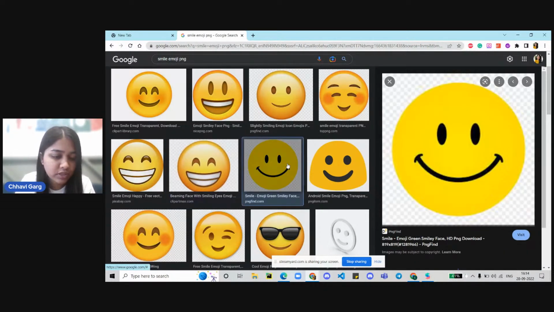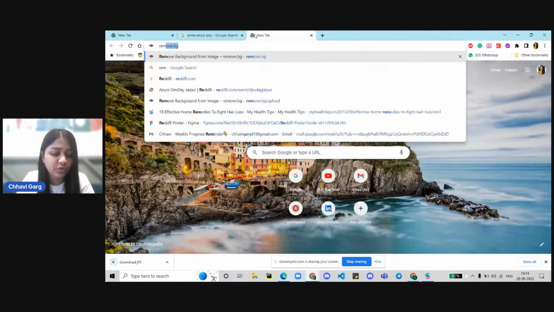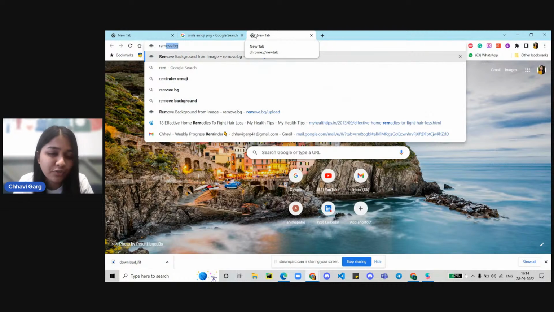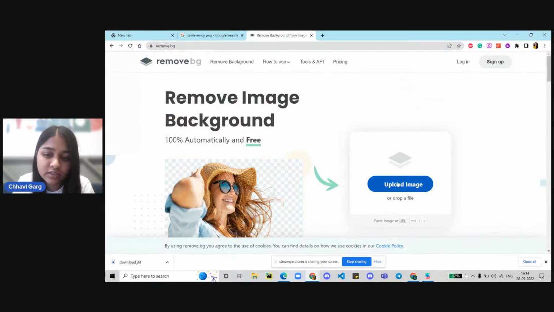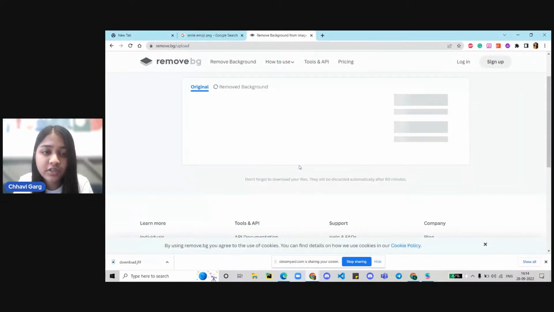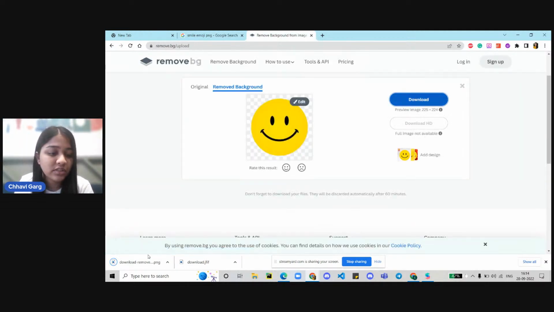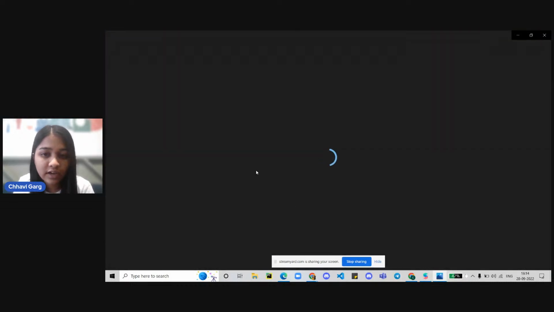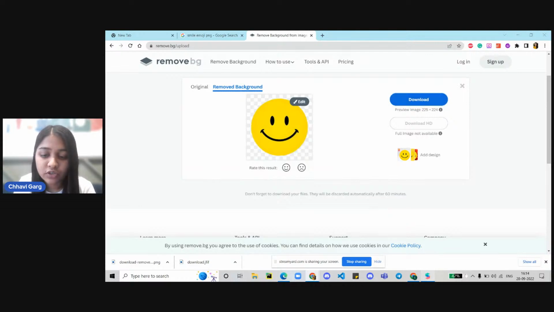So let me save this image, and you can see that it is saved as a JPEG. What I will be doing is going to this particular website, remove.bg. The moment I go to this website, we can remove the background. So we can click on upload and upload it. After uploading it, you can have the removed background PNG image. You can easily download this, and there you can see that now this particular smile doesn't have any background. Perfect.